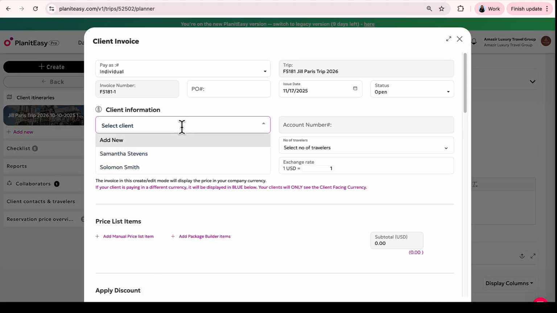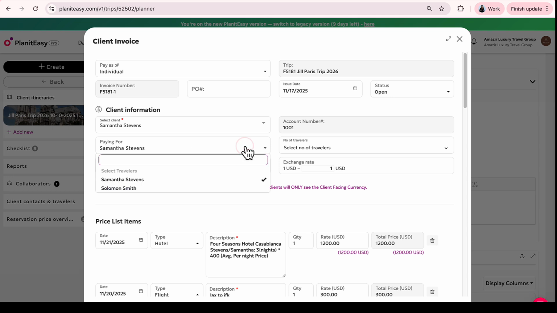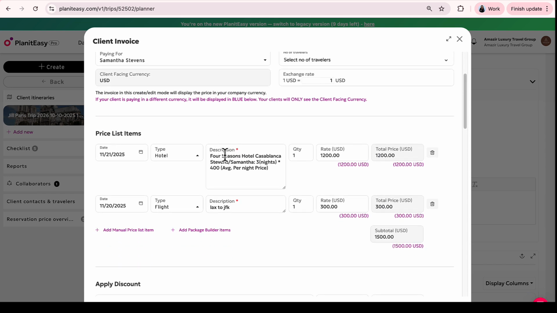You can select the client whom you would like to invoice, for example, Samantha. And then if Samantha's responsible for any additional travelers, maybe her family, then we would select her family members as well, whoever she's paying for. And so notice that automatically these two reservations load into this invoice because Samantha is listed on both of these reservations. So the system should automatically do that for you.